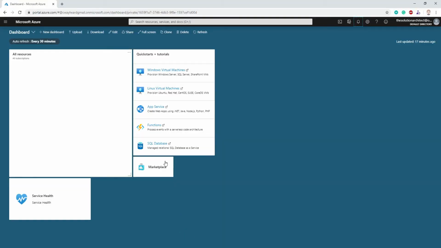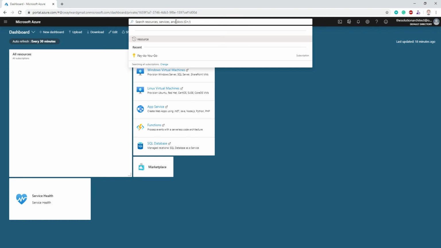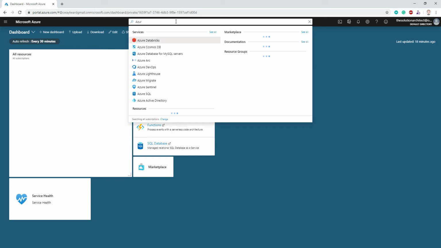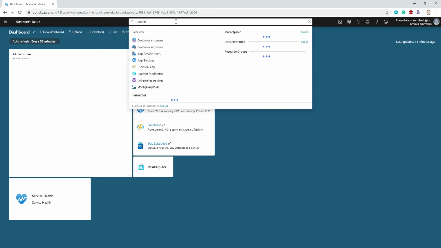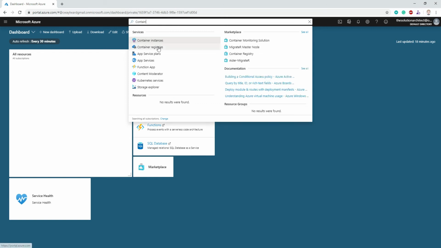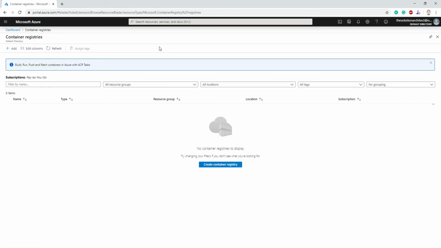This is my cloud platform. It's totally empty, so there is absolutely nothing in here. We want to achieve a deployment to a container. So in this video I'm going to show you the Azure container services, or container registry, and we need to create a new container registry.